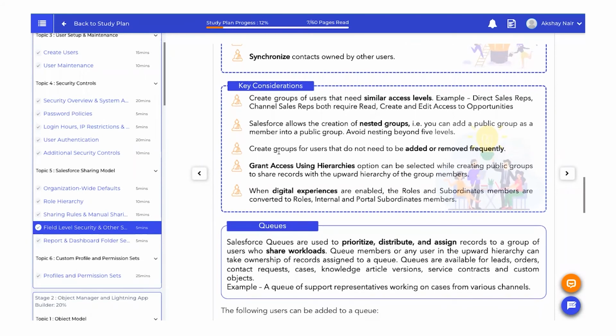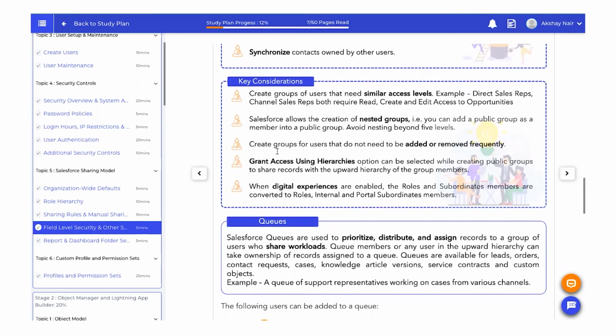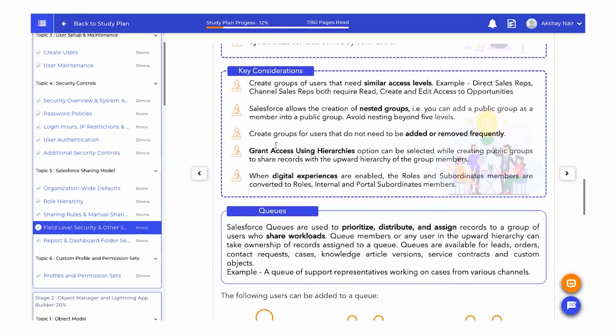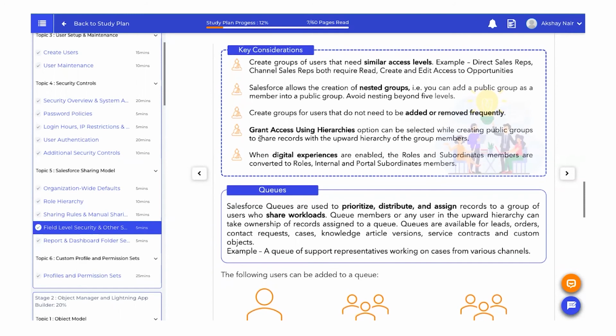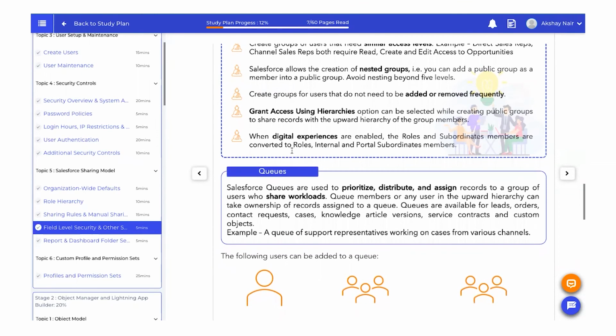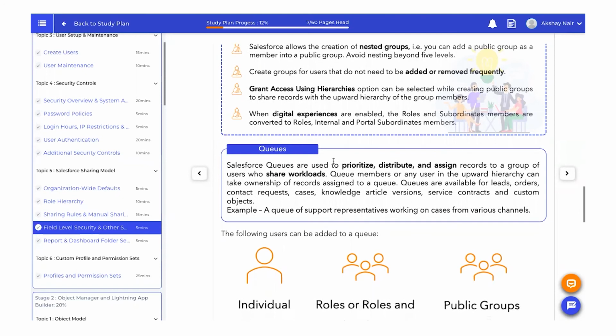You should avoid nesting beyond 5 levels because it will get complicated and it's very difficult to backtrack, especially in enterprise level projects. Create groups for users that do not need to be added or removed frequently. Grant access using hierarchies option can be selected while creating public groups to share records with the upward hierarchy of group members. So there's another way of granting the access using hierarchies here. When digital experiences are enabled, the roles and subordinate members are converted to roles, internal and portal subordinate members, which we just saw in the criteria-based sharing rule.